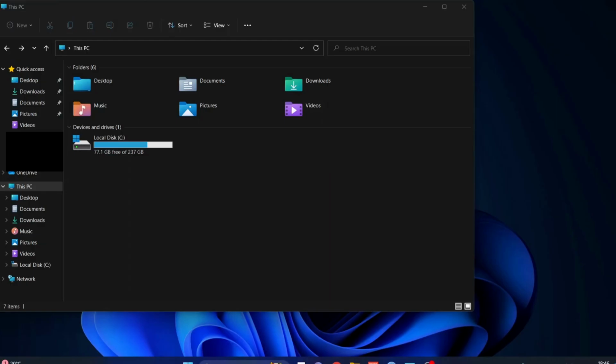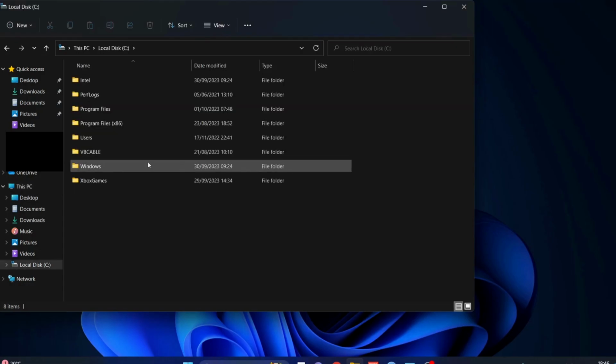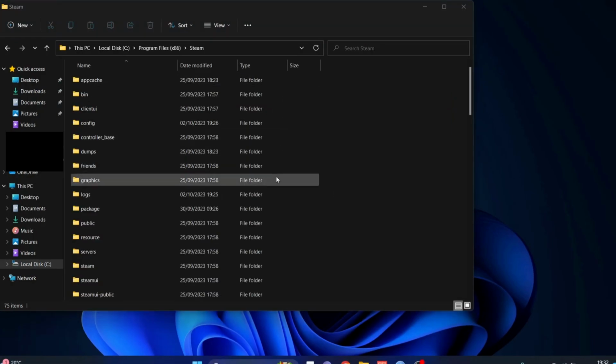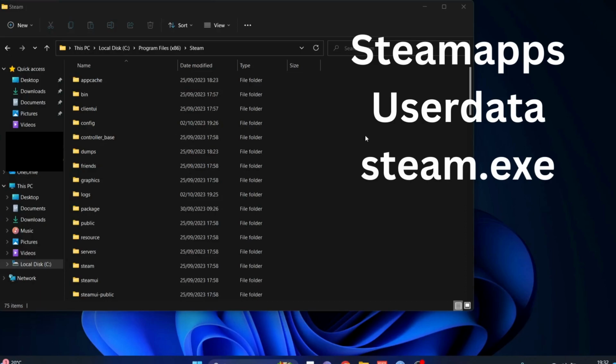If it's still no luck for you, then the last solution is to reinstall Steam without deleting your games. To do that, open up File Explorer, then click on This PC, and then after that, select local disk C drive and open it up. In here, we need to delete everything except Steam's steamapps, userdata, and steam.exe files. You shouldn't worry, as the files we delete will be reinstalled when we open Steam again.